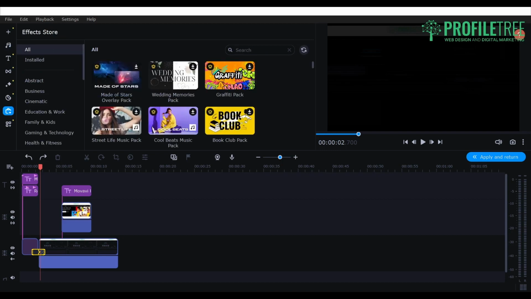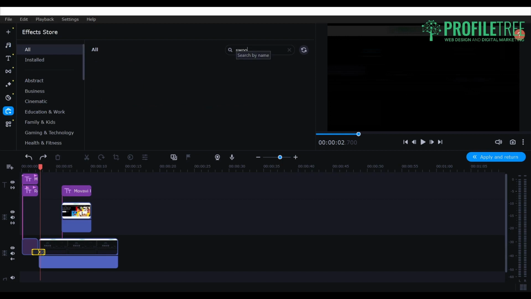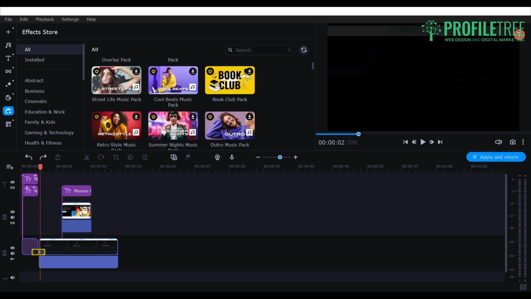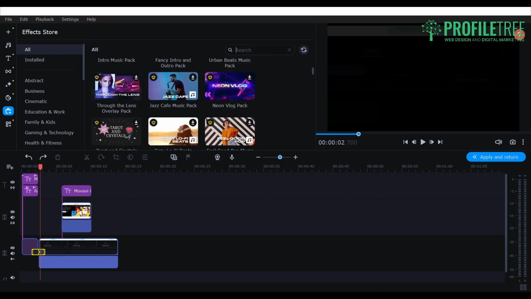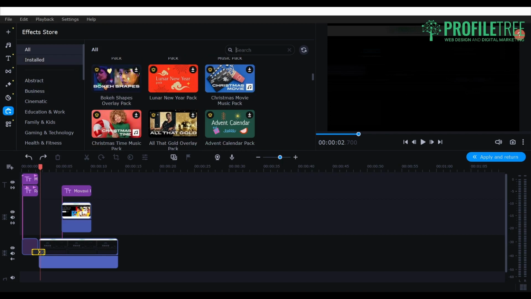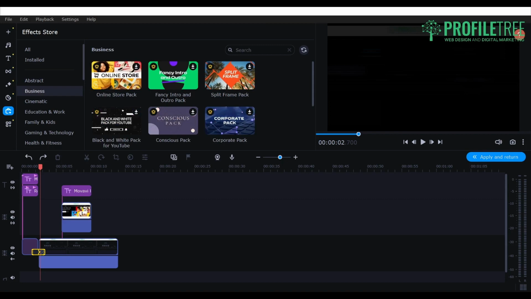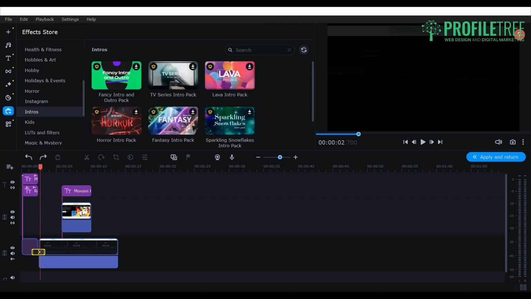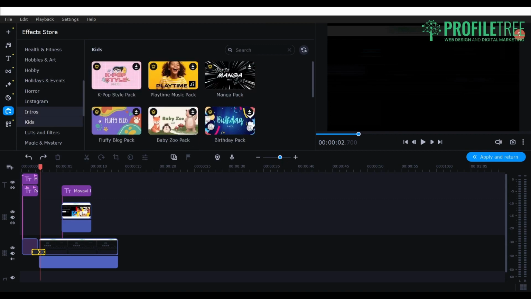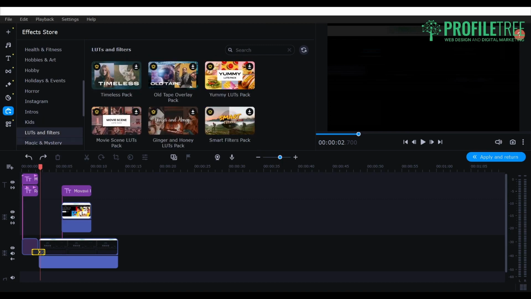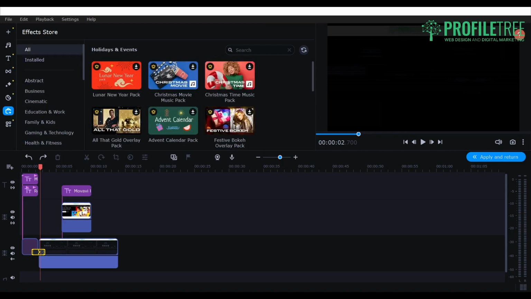So this is where you can get a little bit more. So if I wanted to search up swoosh, I should get a little bit more. Or maybe it just depends on the actual sound. So we do have other ones there if you do pay the subscription for it. Now we can see what one's installed. They've also got some abstract, business, intros as well. Kids, LUTs and filters.